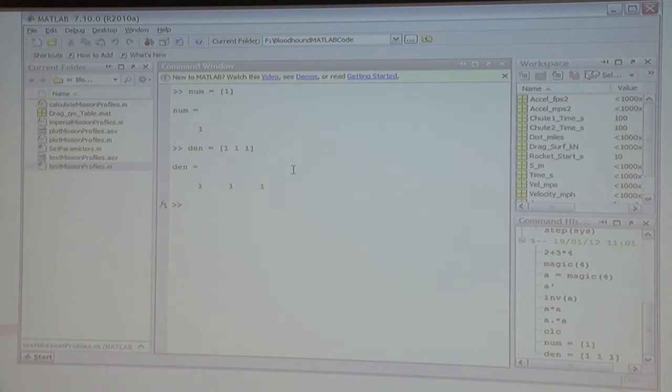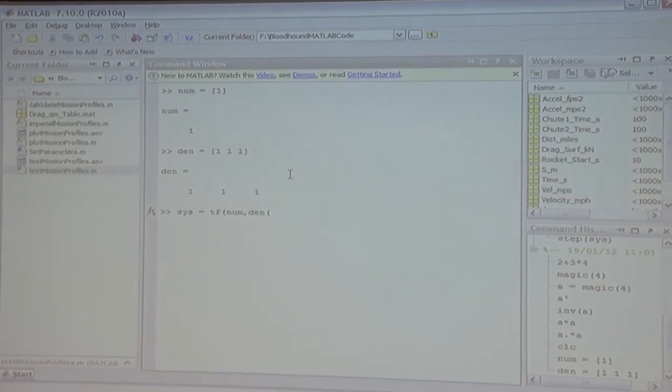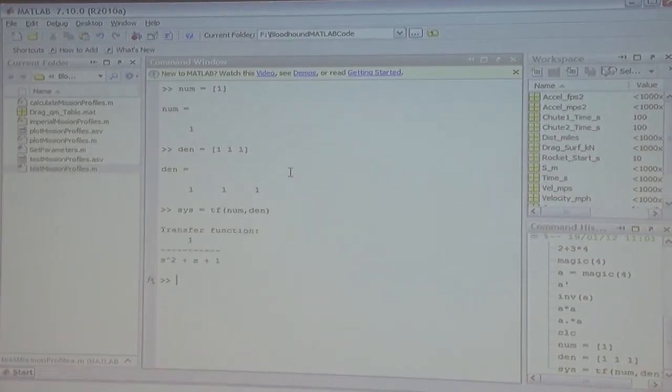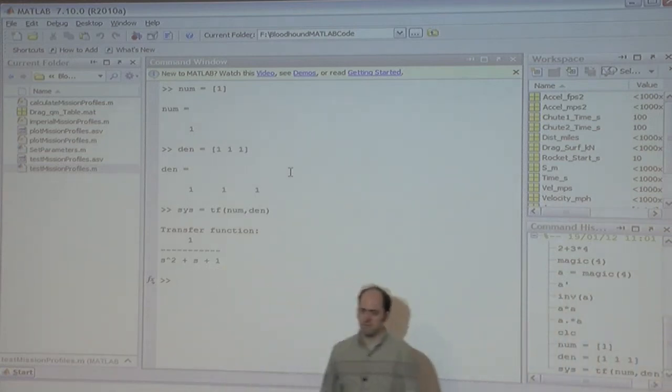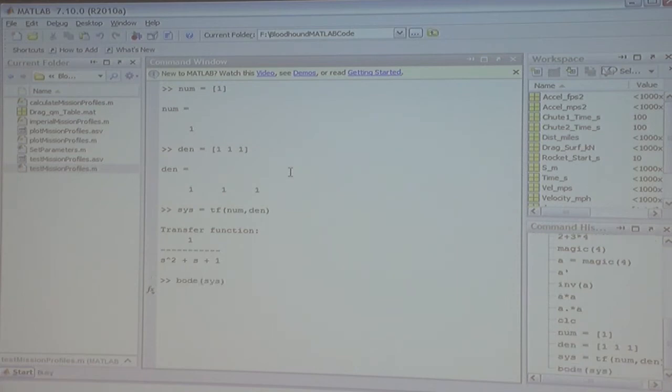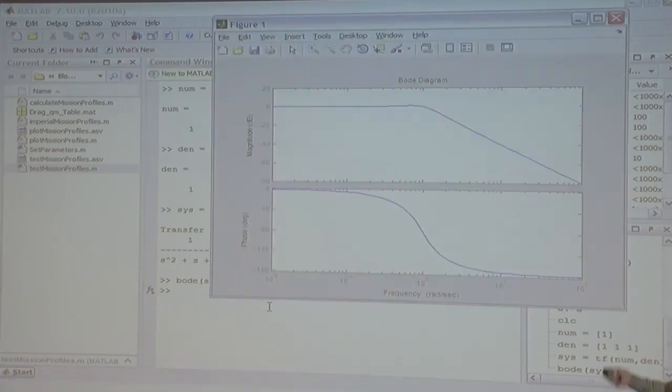Now there's a special function in MATLAB called TF, which makes the transfer function. So I'm going to say my system equals transfer function of the numerator and the denominator. What this is going to produce is a thing called sys, which is a transfer function, 1 over s squared plus s plus 1. Now that MATLAB knows about my transfer function, I can do various commands like bode. There's a bode plot of that system.